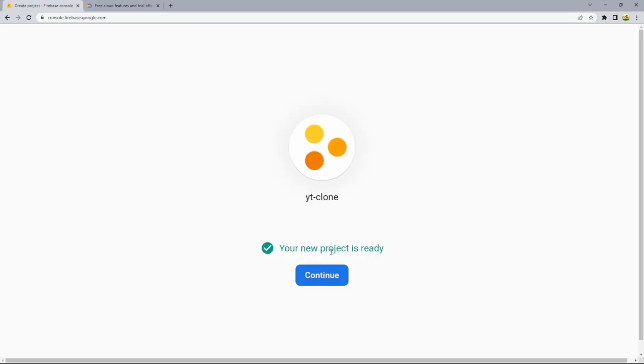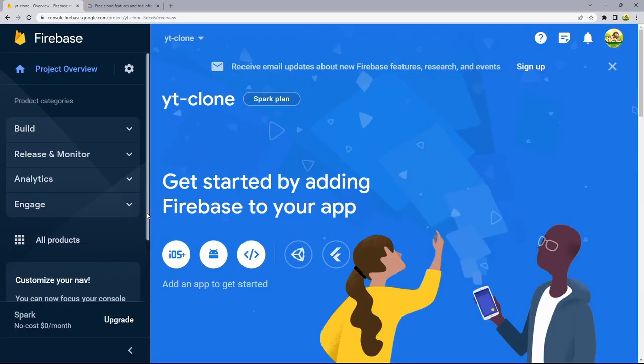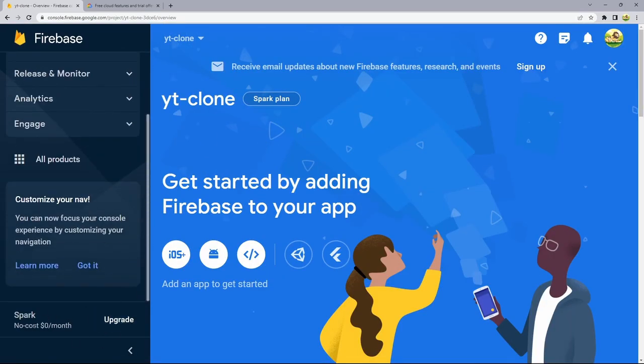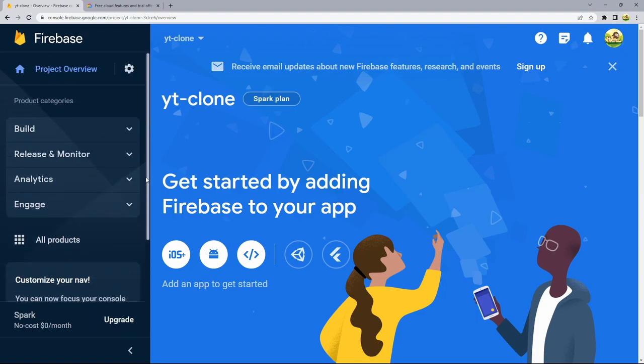And heading back over to Firebase, it looks like our project is created. So I'm going to step into that. And here you can see we are currently on the free plan and we can upgrade if we want to. I think we don't have to yet, but we might have to in a bit.